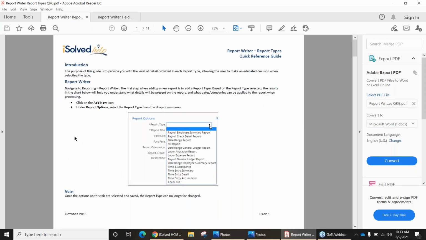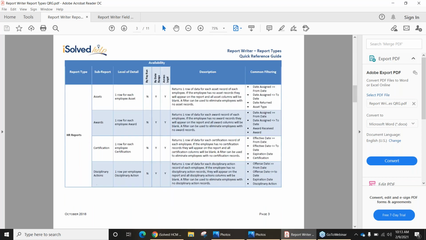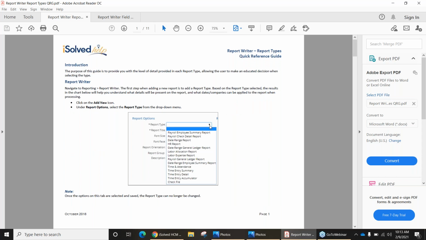So this document is out on the university, and it's a quick reference guide for the different report types. Sometimes when you get in there to build a report, you're not really sure exactly which one to choose. So this document is going to walk us through and give us a guideline of what each one of those does.